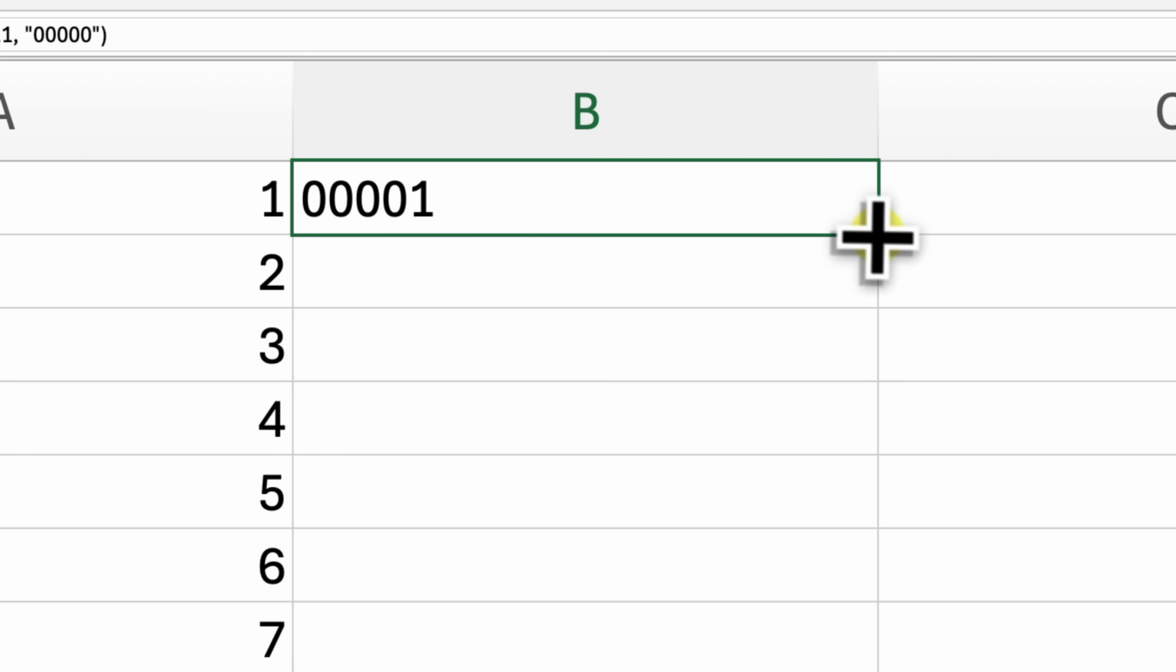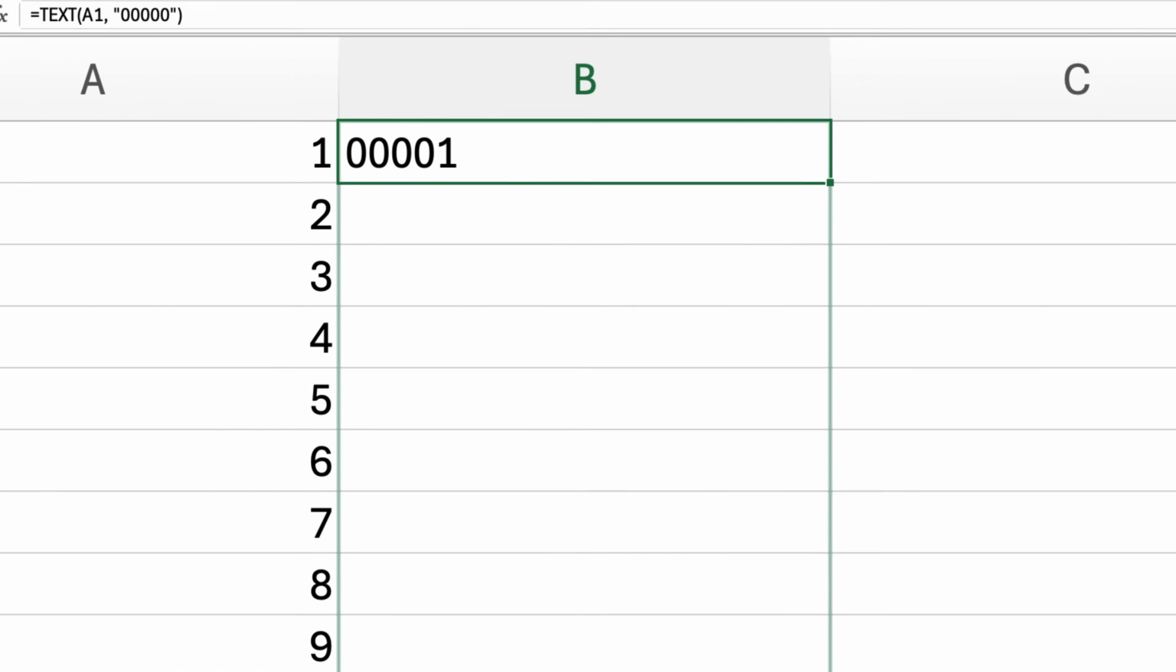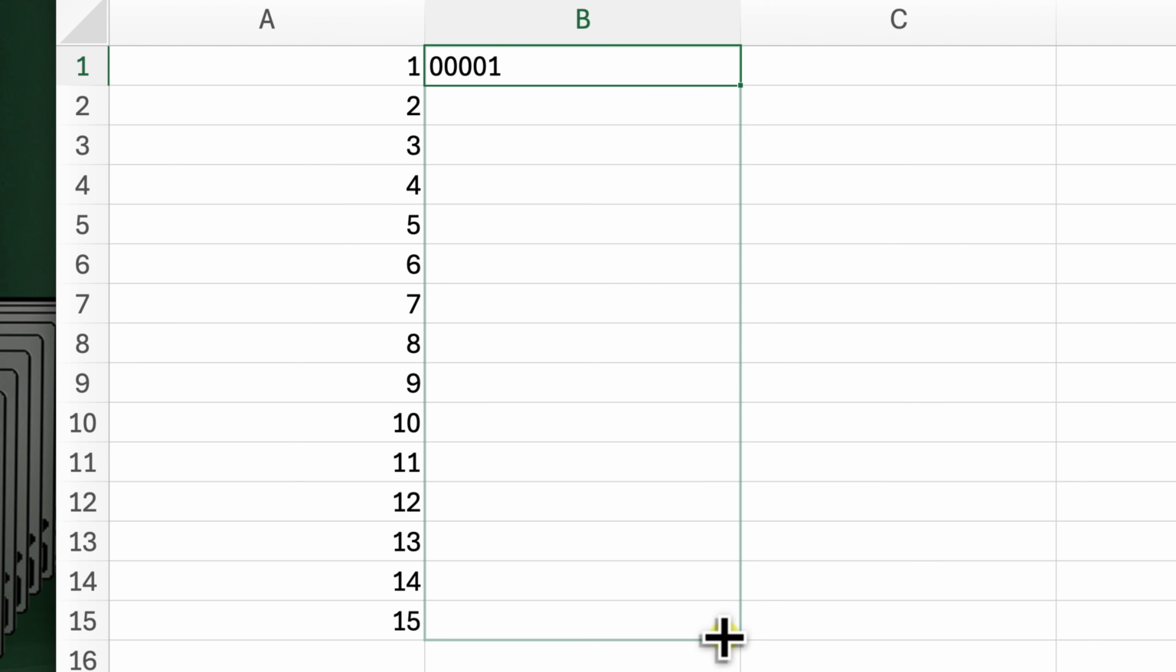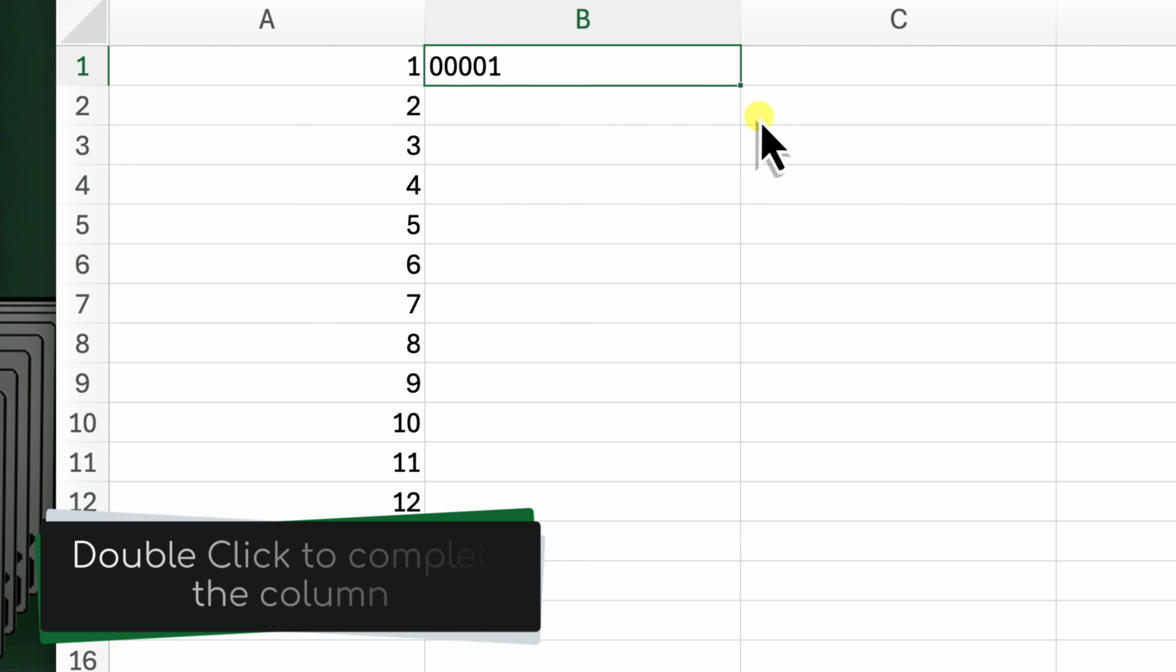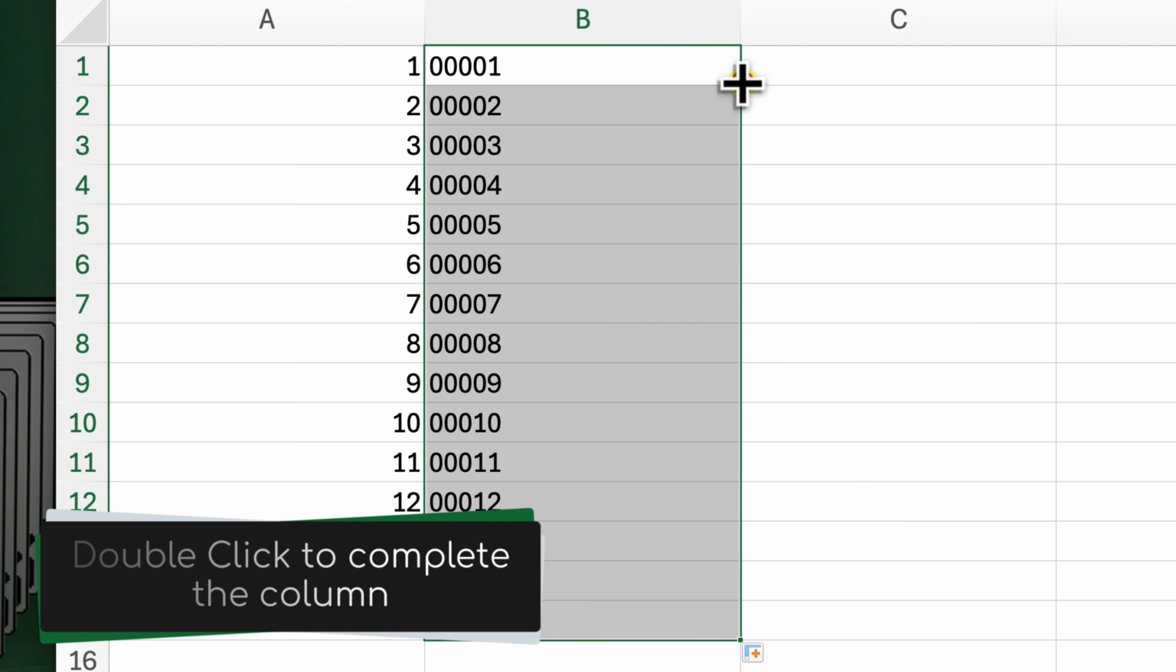Click on this fill handle, hold your mouse down and drag it down over the other cells in your column next to your original numbers. When you release the button, Excel will automatically copy the formula down, and you'll see all your numbers now formatted with the leading zeros in this new column. You could also just simply double-click on the fill handle to complete the entire column.